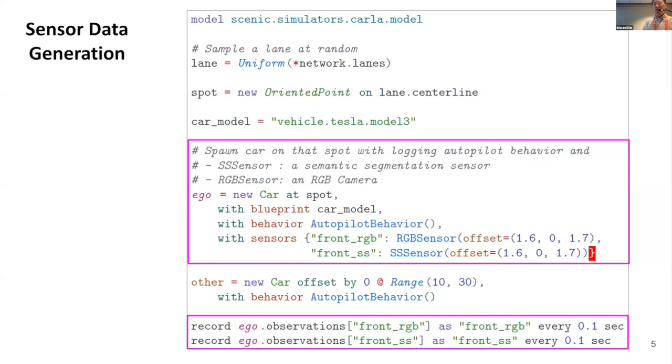And what's nice here is that you can also specify at what polling rate you want to collect the sensor data. So in this case, you say, hey, for the front RGB camera sensor data, I want to collect at every 0.1 second. Likewise for the semantic segmentation label as well, right?